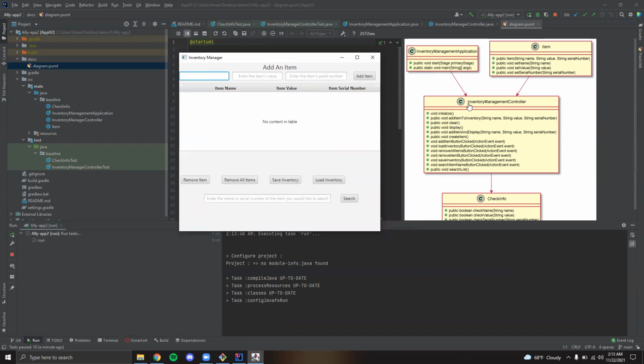So this class basically is the brains behind what each of these functions do, or each of these buttons and text fields and tables do. So this basically manipulates an item class, all the item classes. So this basically manipulates all the information about items. And you also have to check the info. So you check the info, you check the name, the value, and the serial number of all the items that are being manipulated in the controller. So that's the basic layout.